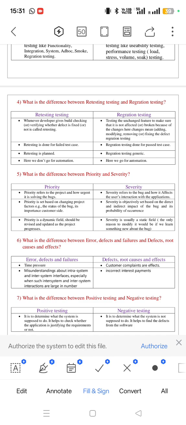Priority is a dynamic field, whereas severity is usually a static field. Third is the difference between errors, defects and failures, and defects, root causes and effects. Customer complaints are effects.